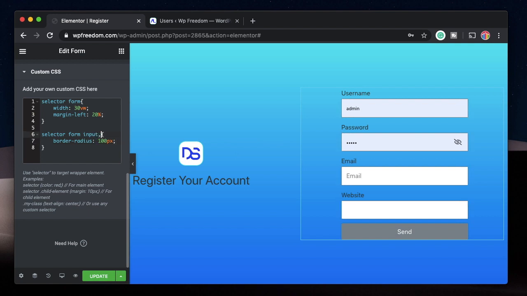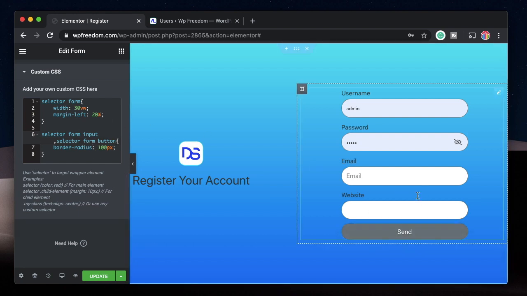I'll add a comma, and the button is essentially a button in a form. So I'll change this to button, and even the button is changed. So in order to target a button in Elementor Pro form, you have to enter selector space form space button.